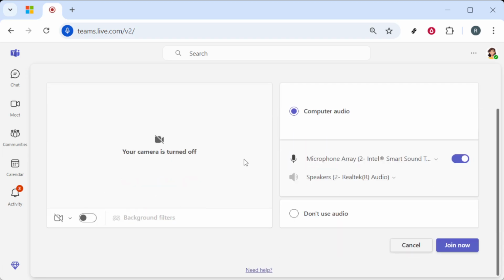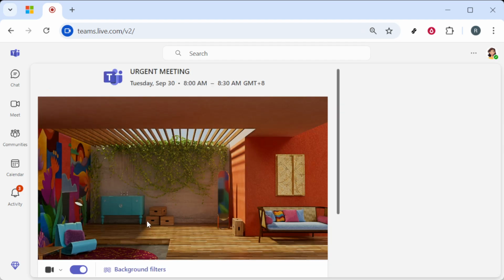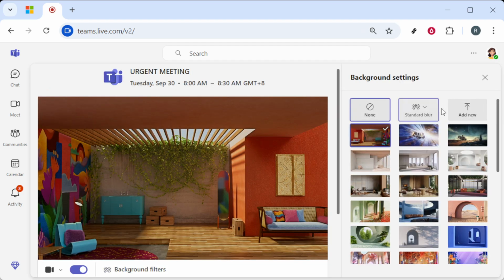Make sure your camera is turned on. This will give you the option to adjust your background settings, but don't worry, your camera won't activate in the meeting until you're ready. Look for the option labeled Background Filters. You should see this near the audio and video settings. Click it to reveal all the available background options.